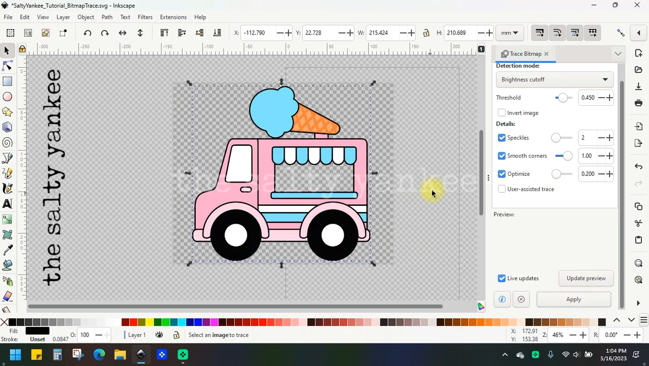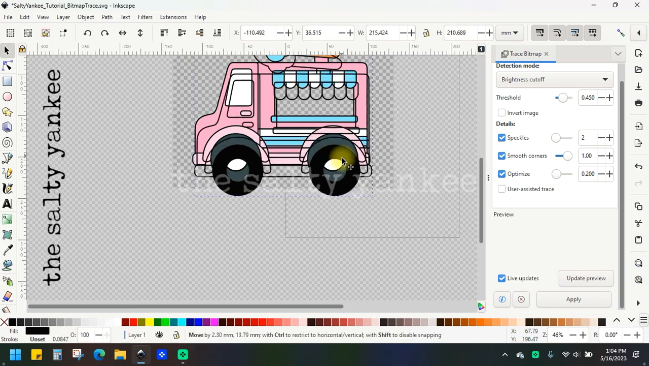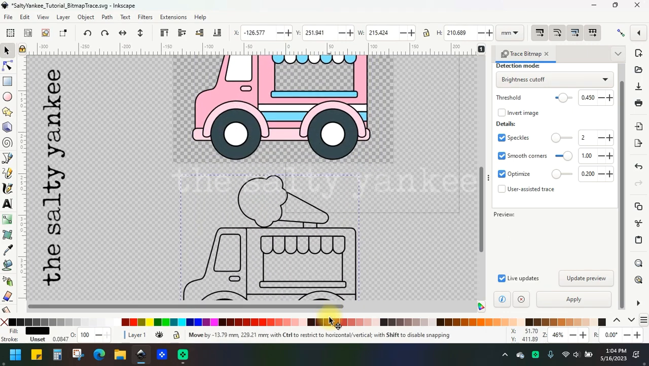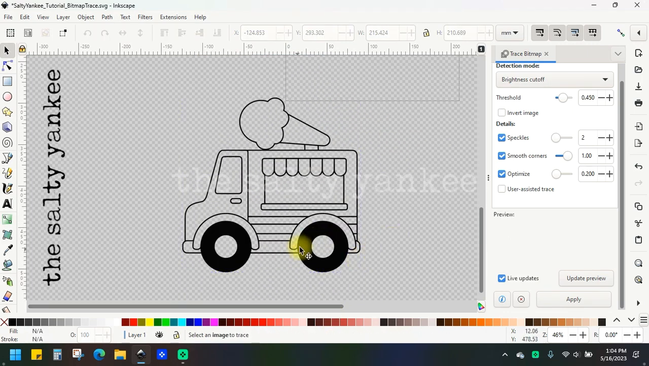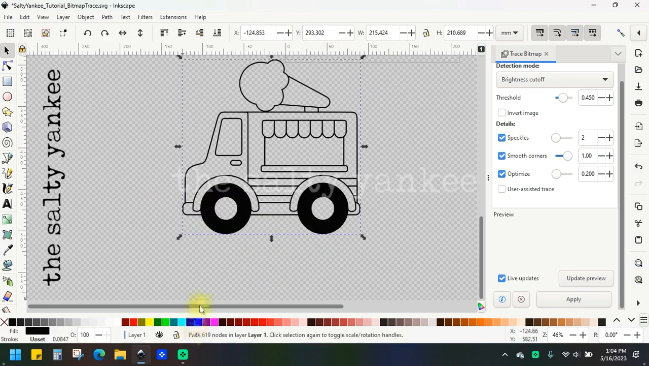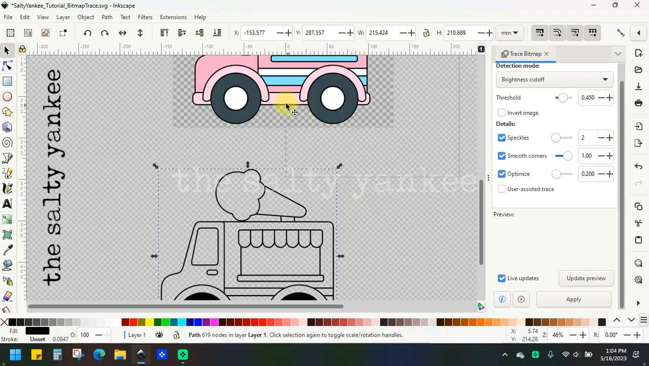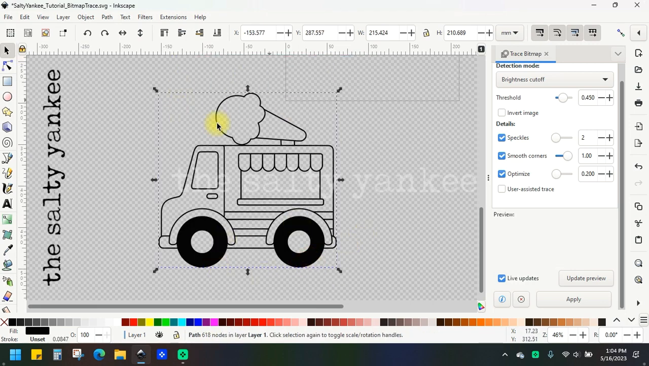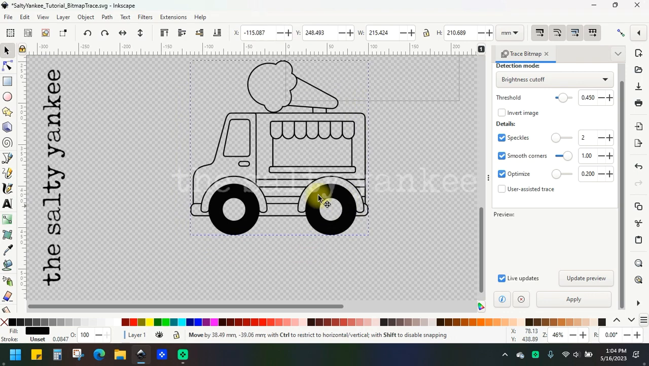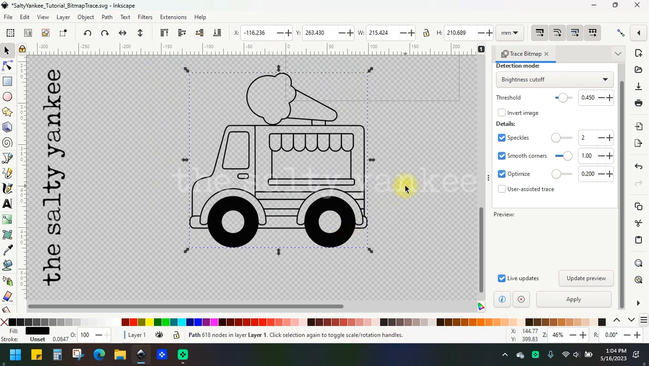So we click Apply. I'm going to scroll down and pull this off. Now you have an SVG. You can see down here where it says path, 619 nodes, that means this is an SVG. If I click this, see how it says image and then shows its dimensions? This is a path, which means it's an SVG file. If you load this into the Cricut machine right now, it will cut as is.